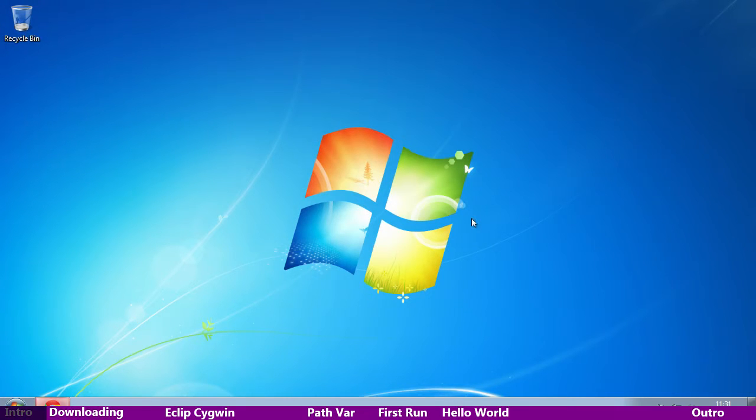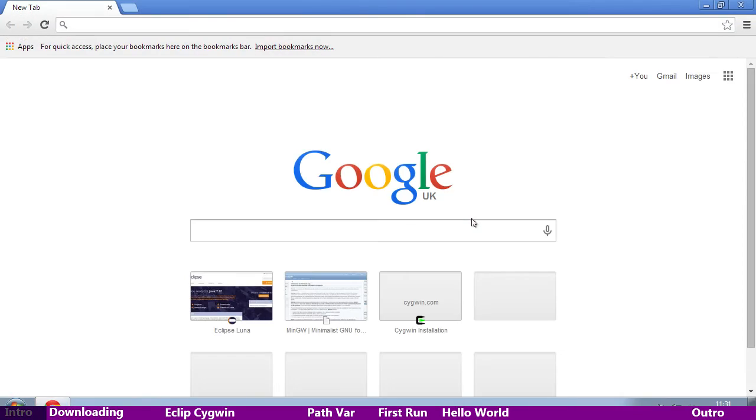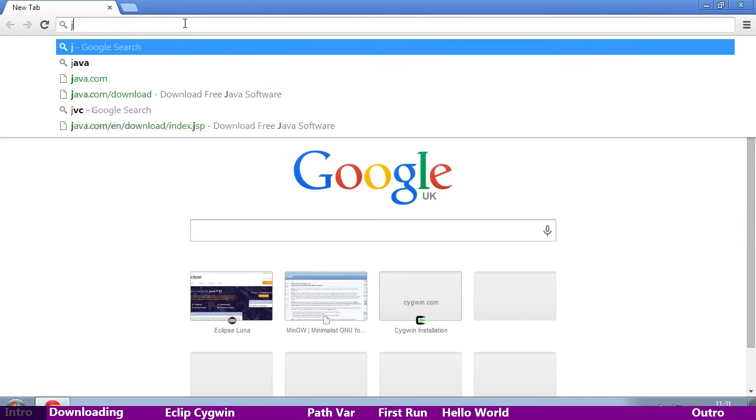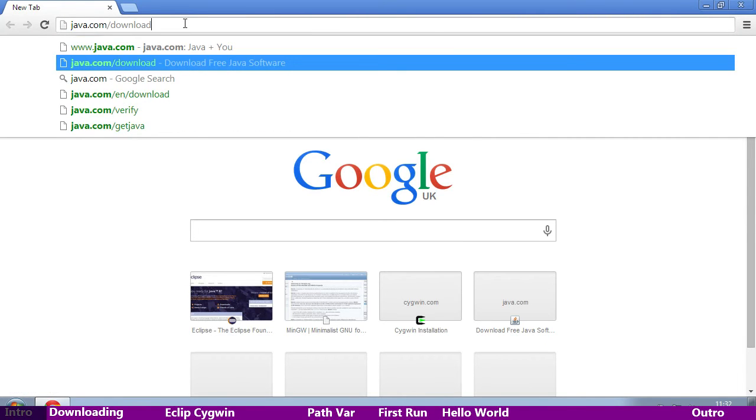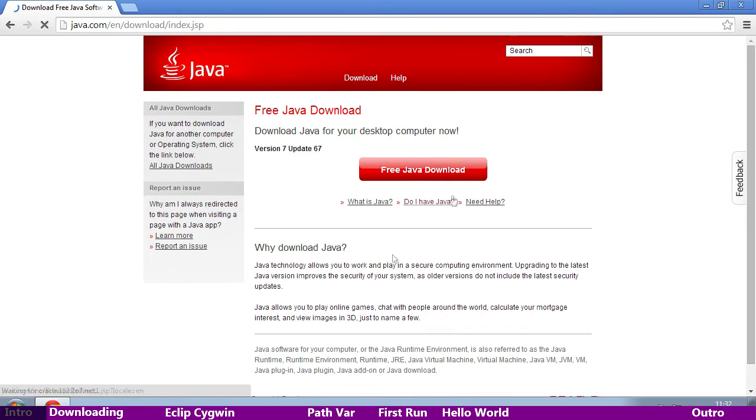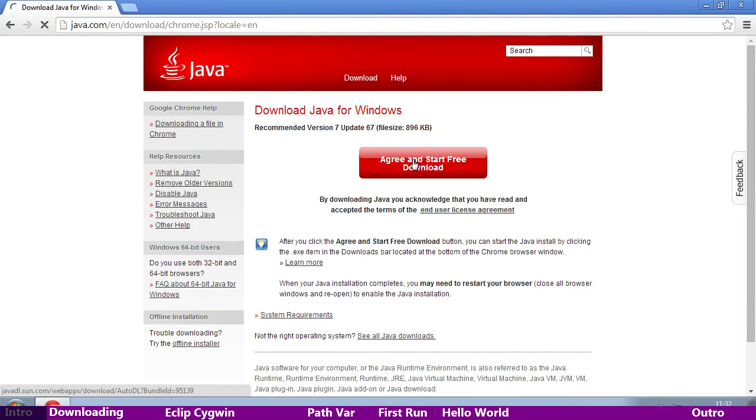The three things we're going to need to get are Java, Eclipse, and Cygwin. If you've got those installed, you can skip this section completely, otherwise stay tuned. The first thing we're going to install is Java, and we can get that from java.com/download. Now I've already got it, but if you haven't, you just click this and it will download the file and install it.